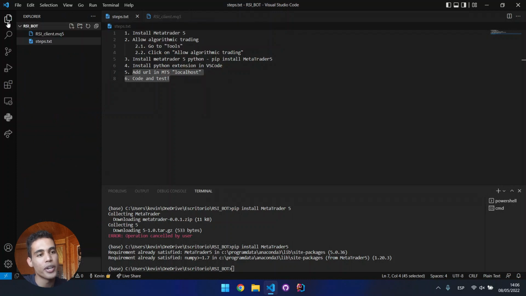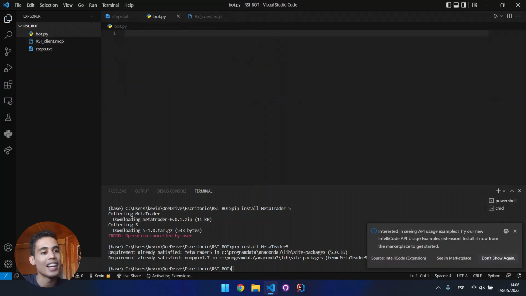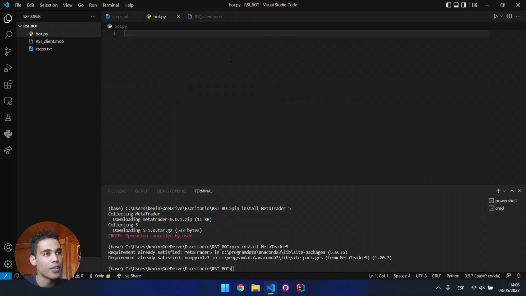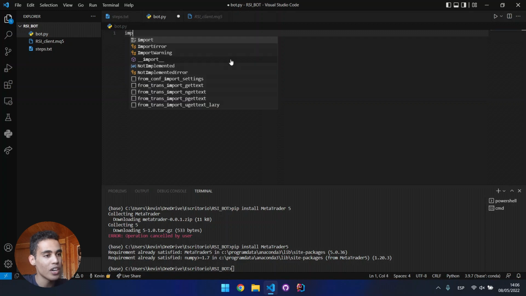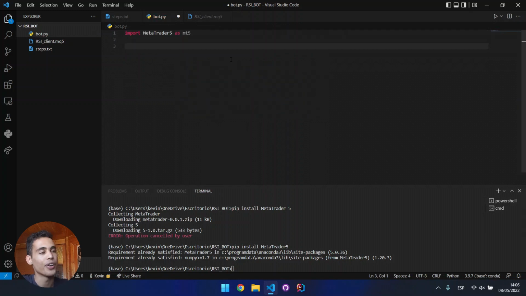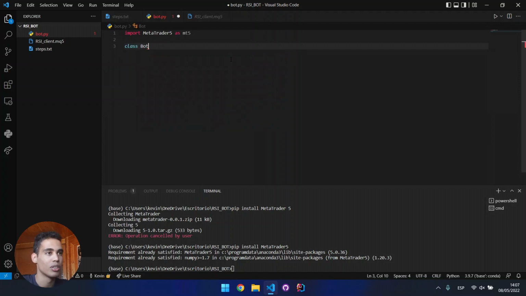So the first thing that we are going to do is to create a bot file. Let's call it bot.py. And inside this file, we are going to create a class. So yeah, here we have to create that class that I talked about, but we are going to use the MetaTrader 5 library. So for that, you have to import this. Let's call it MT5. Okay, now we are going to create that class, and it's going to be called Bot.